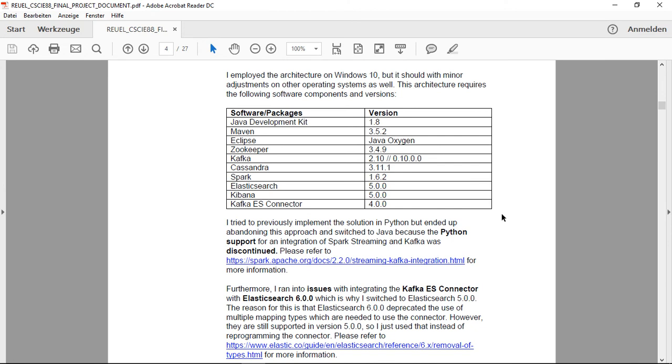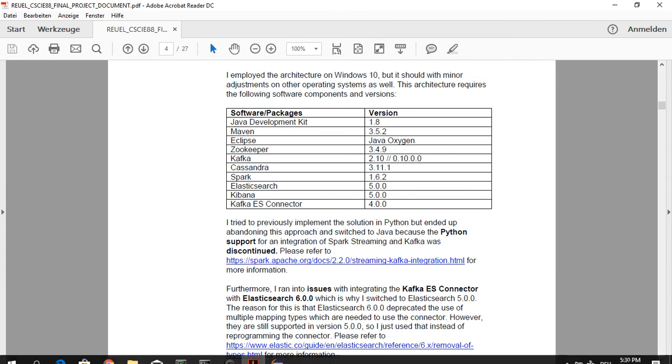So here's the software that is needed for this project. I'd like to rebuild the architecture and the respective versions. One thing to notice here is that Elasticsearch and Kibana run on not the most recent version, because in the most recent version, Elasticsearch deprecated the use of multiple mapping types, which are needed to use the Elasticsearch connector. So I just used an earlier version.